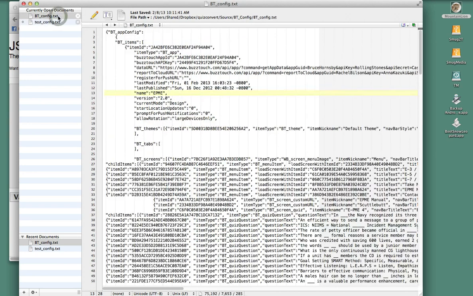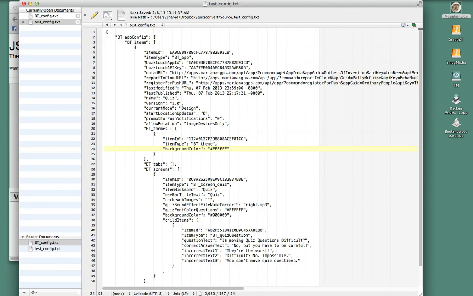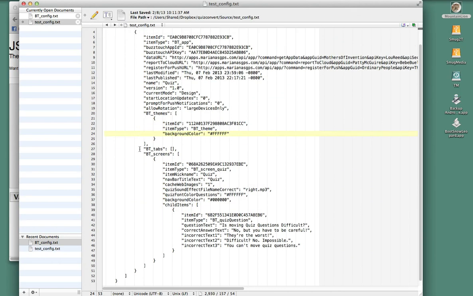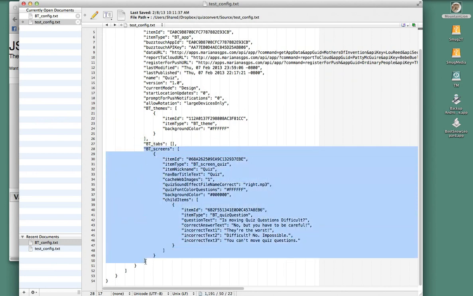Okay, so what we're going to do, well, let me describe this first. Alrighty. So this is just a BuzzTouch app, and it's basically our test app. It's got a BuzzTouch configuration and tells you a little bit about the application, your single theme, no tabs. It's a single app, single screen app. And the one screen that it has starts here after this comma and continues on pretty much until the end. So we know that it goes from here to here.